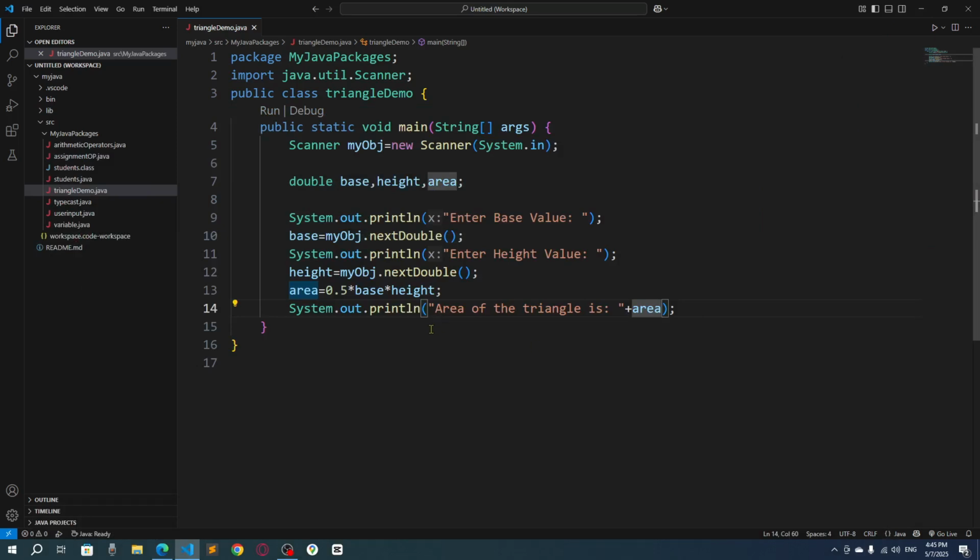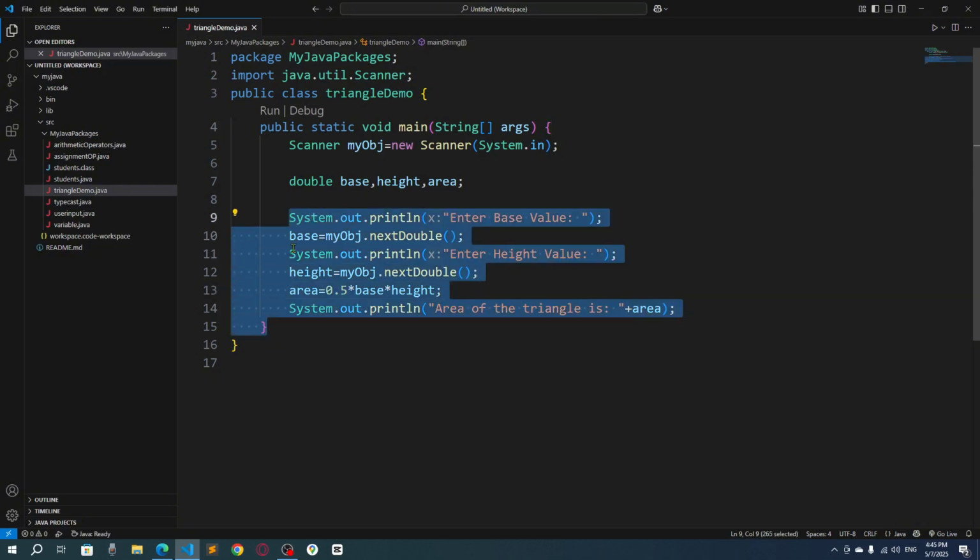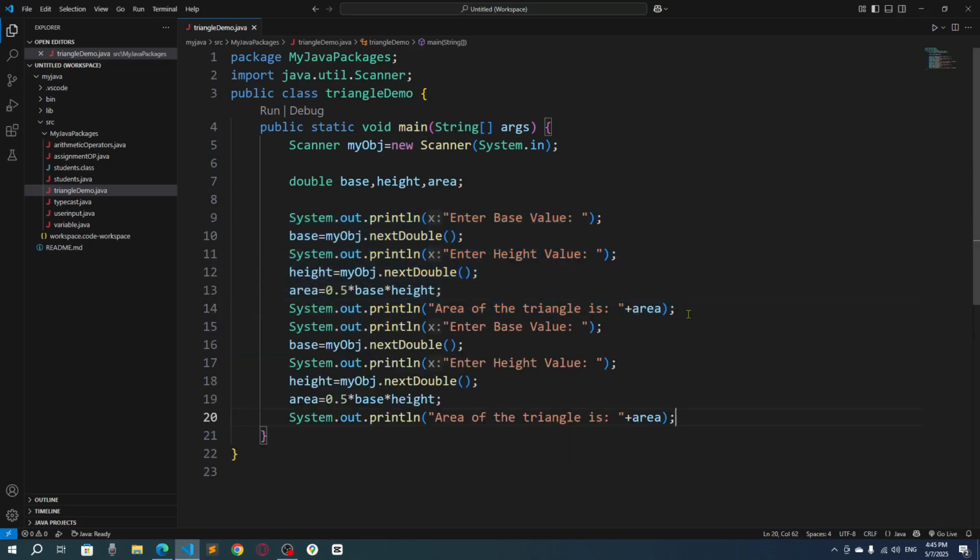And what about some other things? Let's say a circle. To find out the area of a circle, we know we need pi r square. The pi value is 3.1416, and r means radius. So let's say I want to find out the circle, so I will copy everything from here and paste it once again.